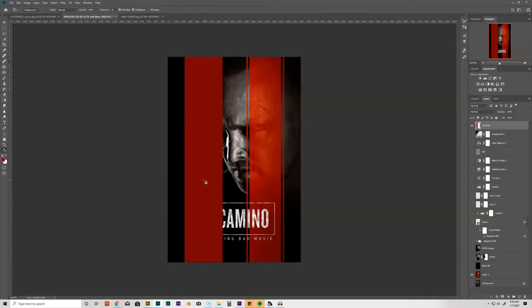Control D to deselect, decrease the opacity so I can see what's going on. Hit M hotkey to bring up that marquee tool again. I'm gonna select right here. Here we go. Hit my mask tool over in the bottom right, and then hit Control I to invert that mask. There we go. That way it just leaves the red and leaves the black behind.